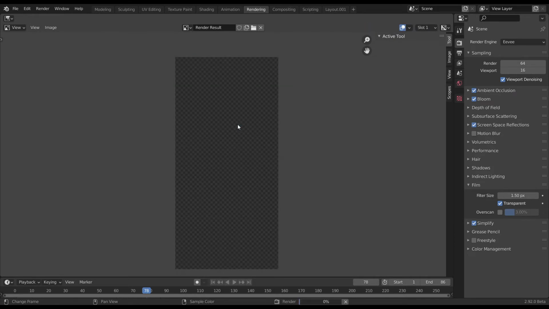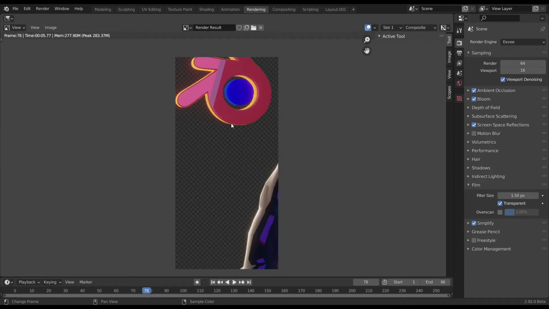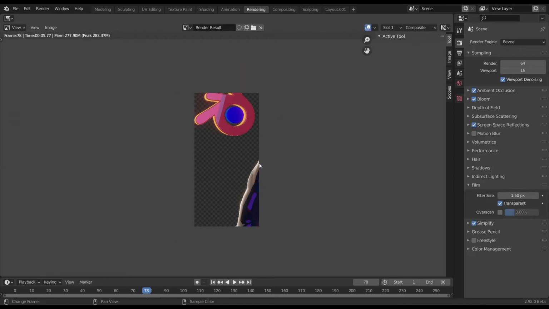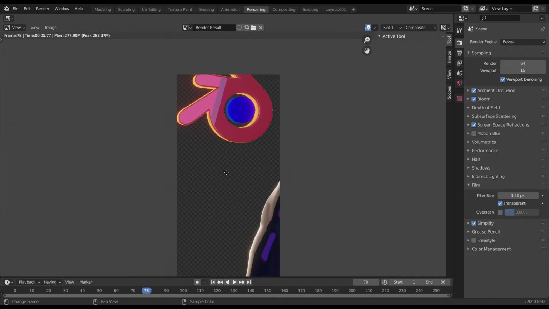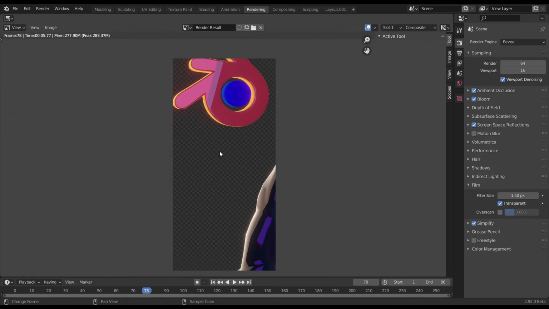Wait a second, because I enabled ambient occlusion, bloom, and screen space refractions to get this looking better. Ambient occlusion is the shading, the bloom is the brightness, and the reflections, which is obviously in the name, you don't need to turn that one.